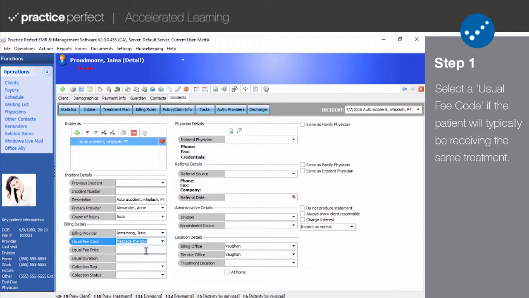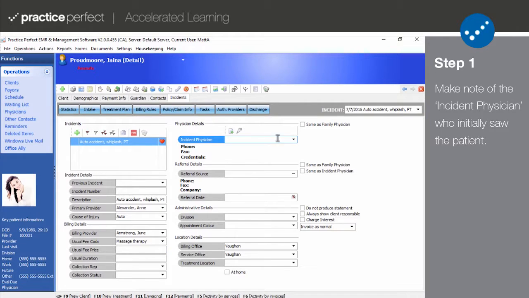And then if the price or duration of the treatment is different than what was specified in the fee code itself, you can make note of that here. If you've enabled the auto charge function, this is what the charge will be based off of. Again, if you are unsure about these fields, it is best to leave them blank and contact our support department for more information.